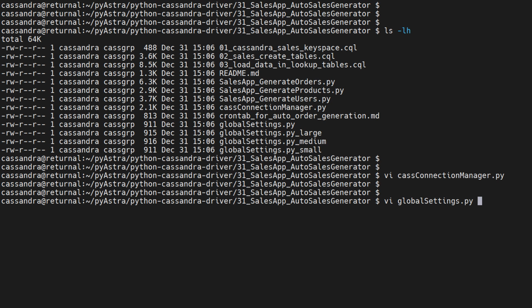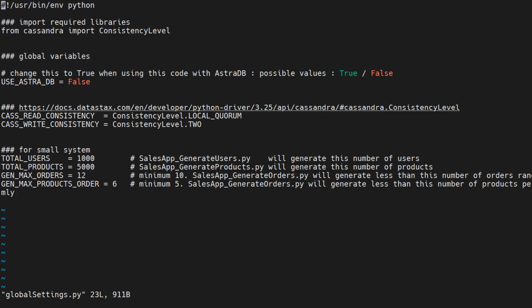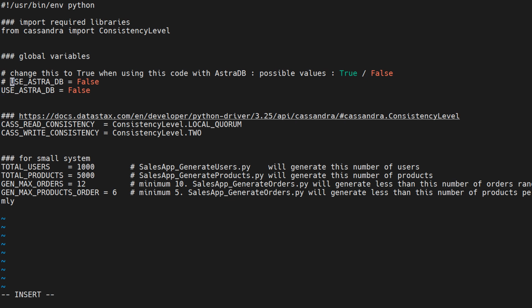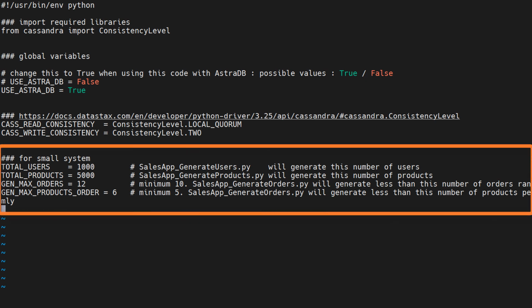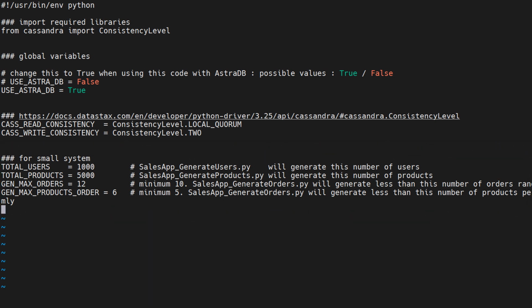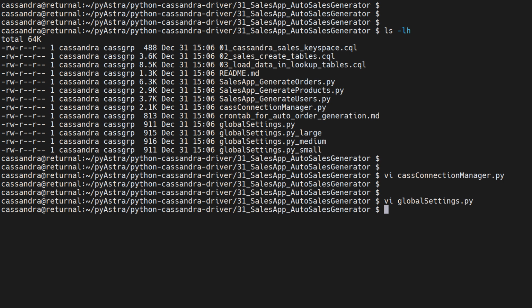I will now modify the global settings file. Let us change this parameter use Astra DB equal to true. Also notice that this global settings file has some settings for the small system. Total users equal to 1000, total products equal to 5000, generate maximum orders equal to 12, generate max products under each order is 6. You can tweak these settings to increase the amount of data we generate or to decrease the amount of data we generate. I will save this file now.